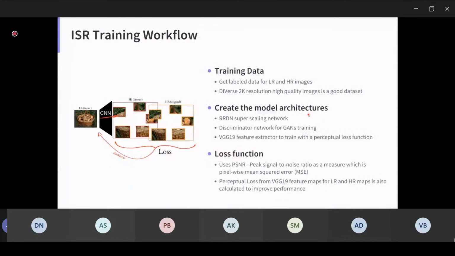And that is where the model architecture uses a superscaling network based on residual dense network. And it uses a generative adversarial network for training. And it uses aspects like VGG19 to extract different features from the image to figure out what my loss is. Because ultimately, like I said, in any neural network model, you want to reduce the loss of the model so that you can make better predictions. In this case, generate better images.